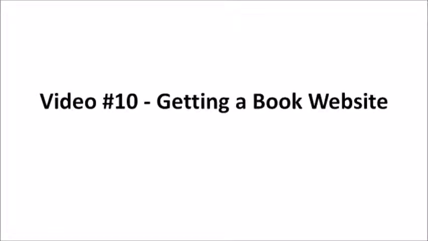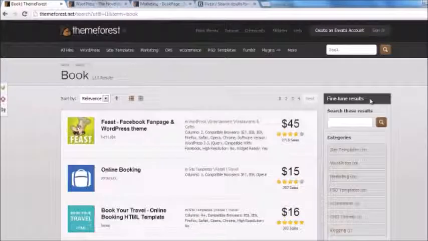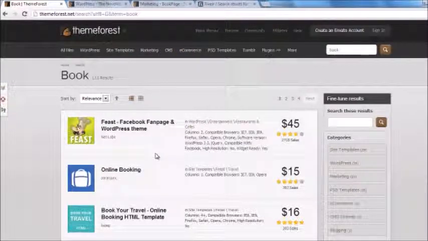I'm going to talk about getting a book website. This will help you increase your marketing reach and interaction between your fans, your customers, and yourself. So creating a book website starts out by finding a good book website that you want. I'd recommend themeforest.net because they have one of the best book websites that I found and the cheapest.